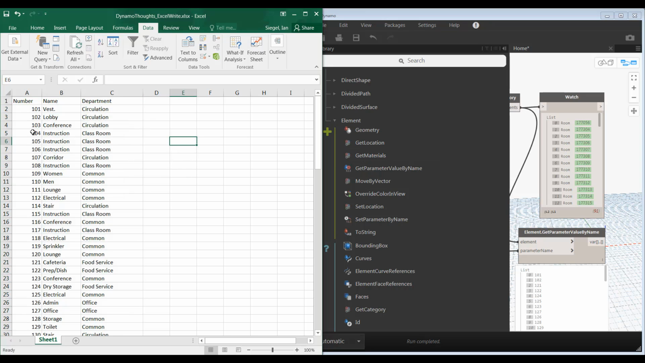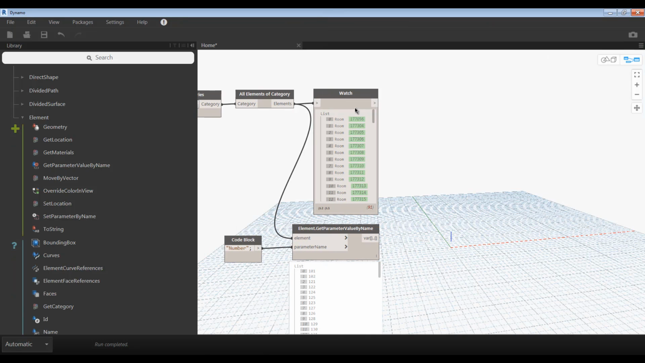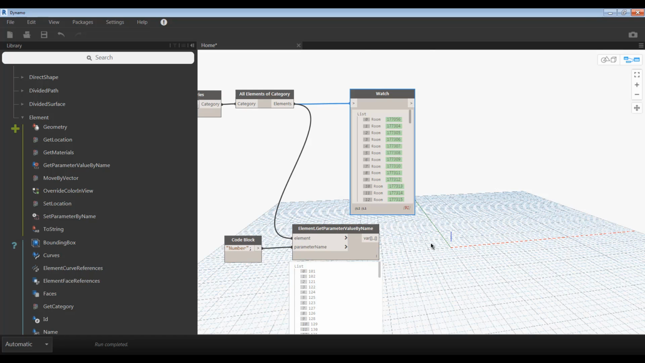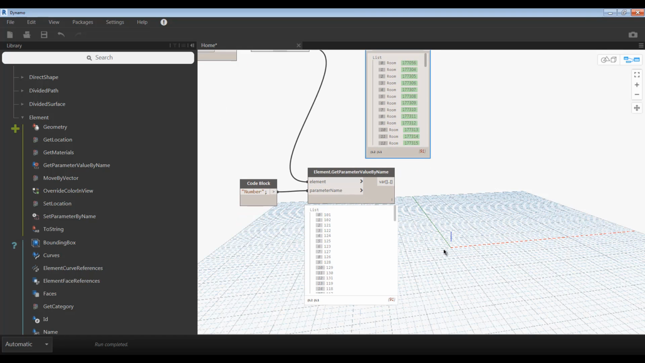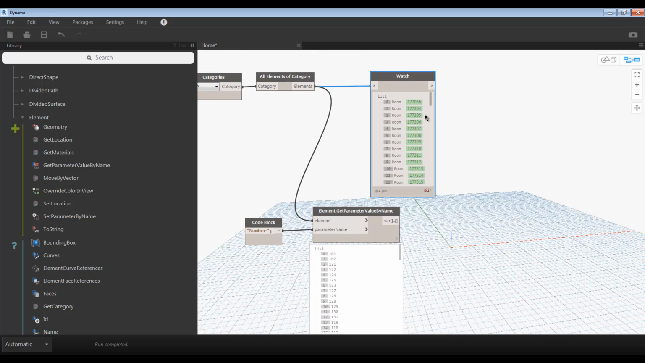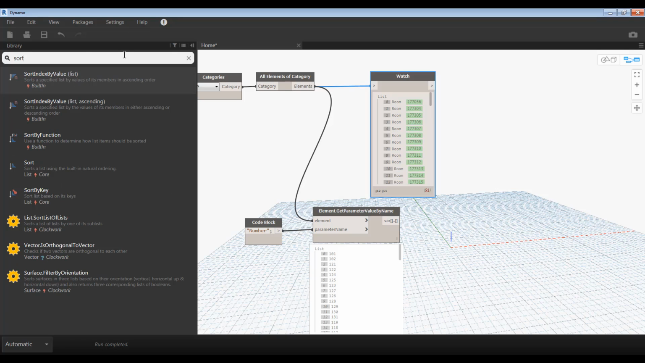Let's do the same thing in Dynamo so that we can be certain that each item is aligned properly. The first item in Excel corresponds to the first room item, and so on and so forth. So what we really want to do is reorder this list of rooms according to the room number. Does that make sense? Yep. Okay. So we have all our data that we're going to need. We have our rooms, we have our list of numbers. What we want to do here is use a node called sort by function. So I'm going to do a search for this sort by function.